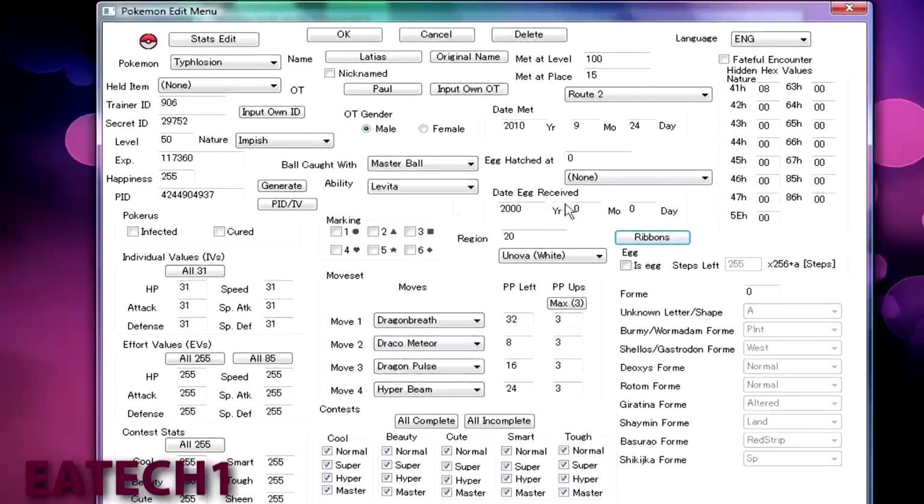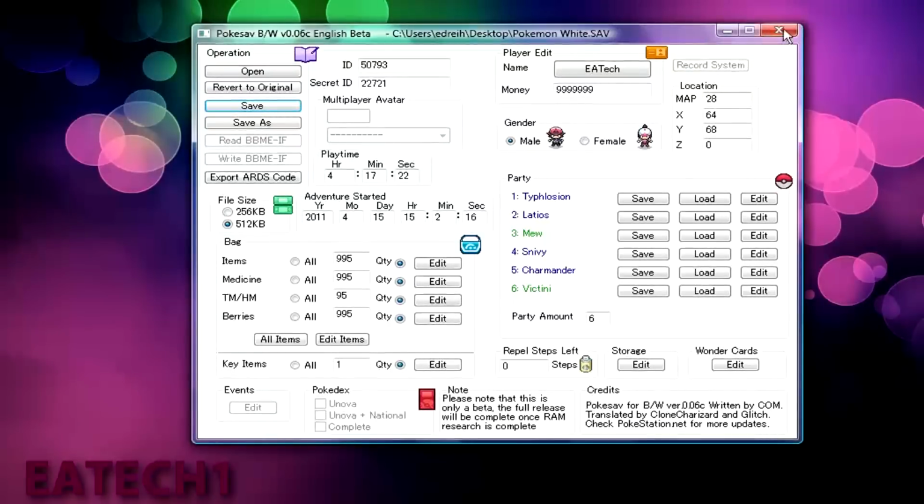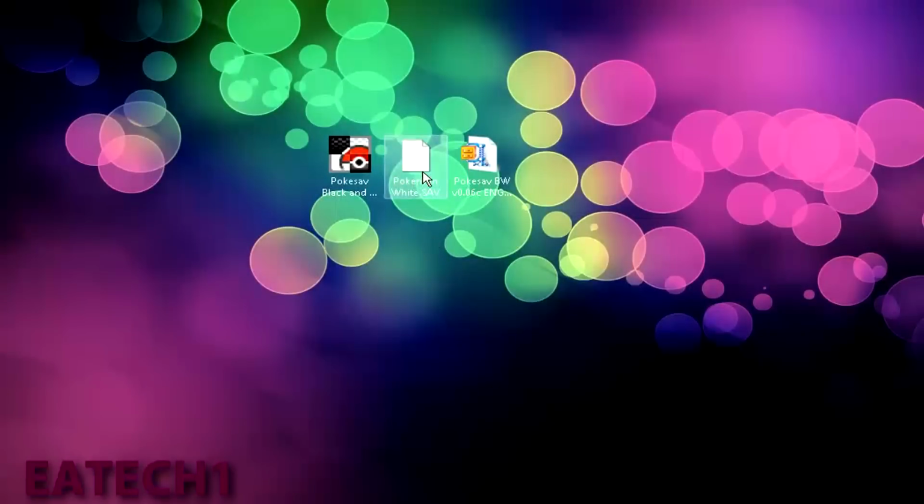Input the original name, Typhlosion. Met at, that doesn't matter. Yeah, that's it. Put okay. And then save it. And here it is. Modified just right now. I'm gonna go ahead and put this save file on my flashcart and test out my changes.